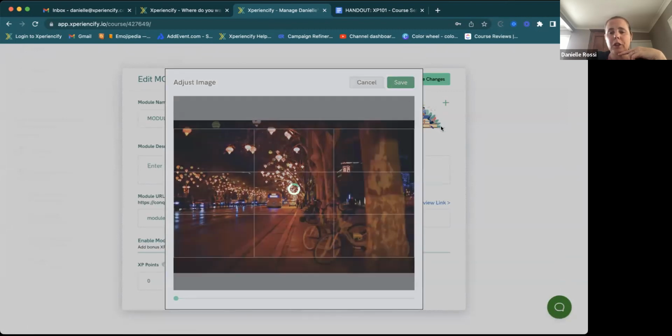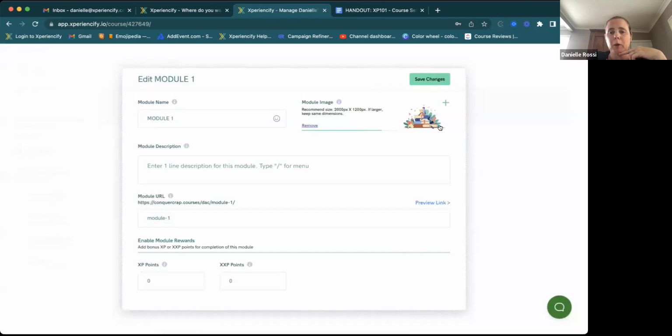Or, of course, you can use the default images, the little cartoon style ones that we pre-populate for you. So you don't have to worry if you don't have all of that sort of stuff set up already. The module description is just a very short 1-line description of what that topic is, so that you don't have to have the whole kit and caboodle in your module name. Try to keep the module names reasonably short, and then you can go into a bit more detail in the description.